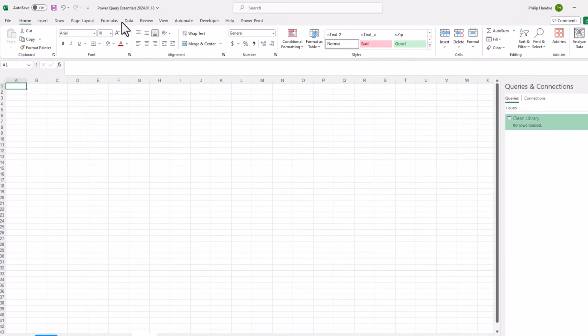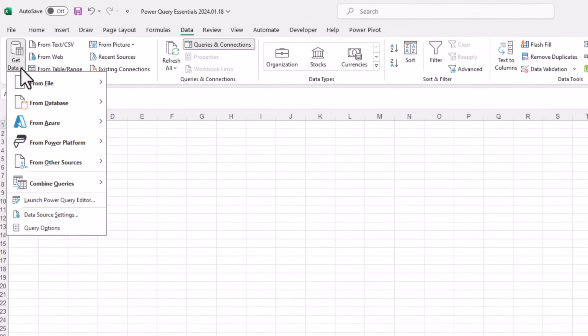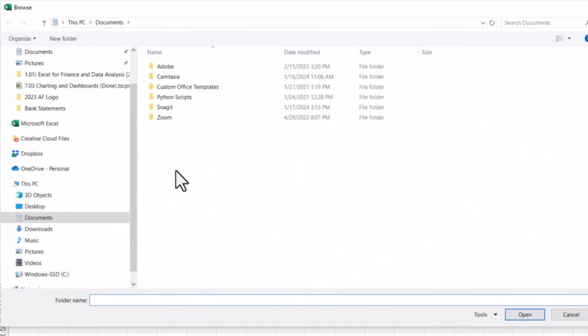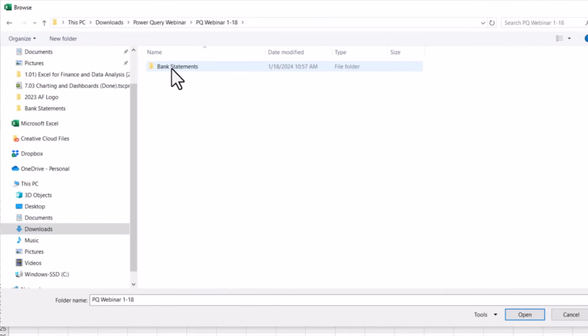So what we're going to do is we're going to click on data, okay? And this time we're going to click on the Get Data dropdown. We're going to click From File, From Folder. Okay. Let's go ahead and populate that Downloads folder. Okay. So we have the PQ webinar, bank statements. Okay. So make sure that yours looks like mine. It might be a little bit different, but make sure that bank statements is the folder that you're populating here, and click Open.